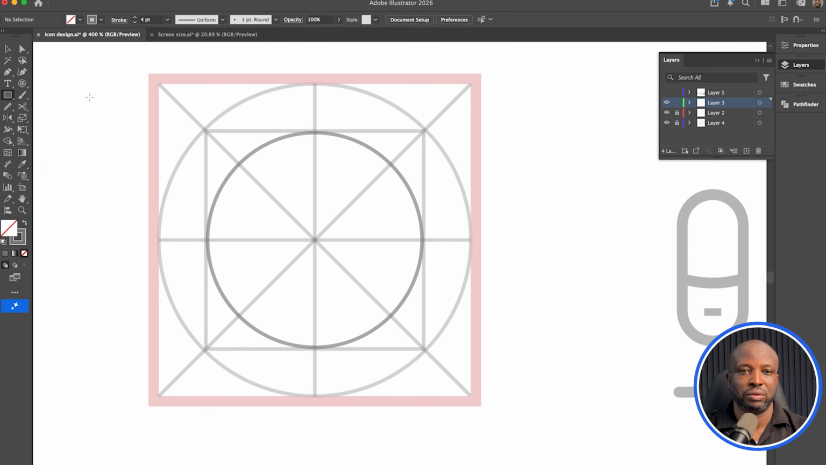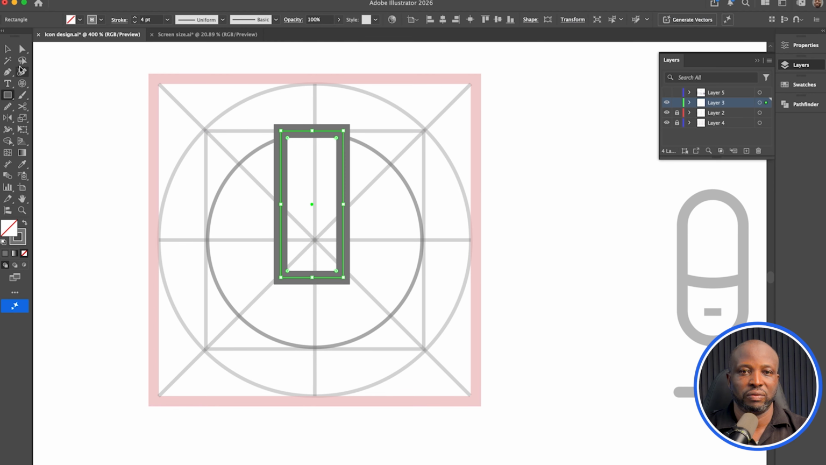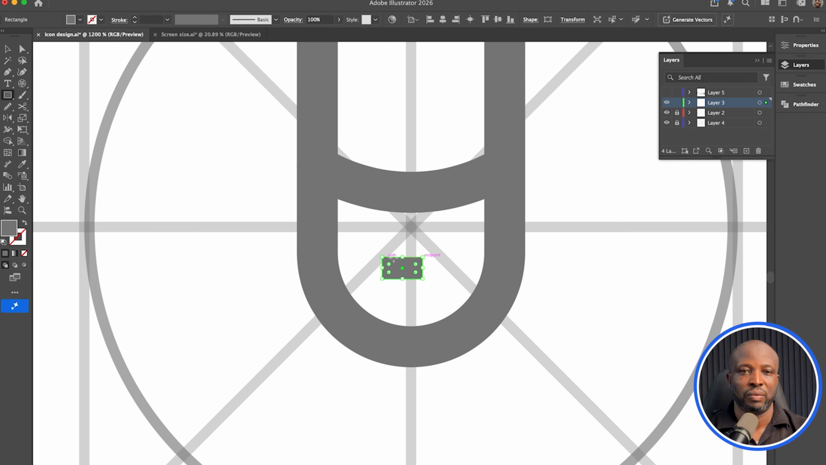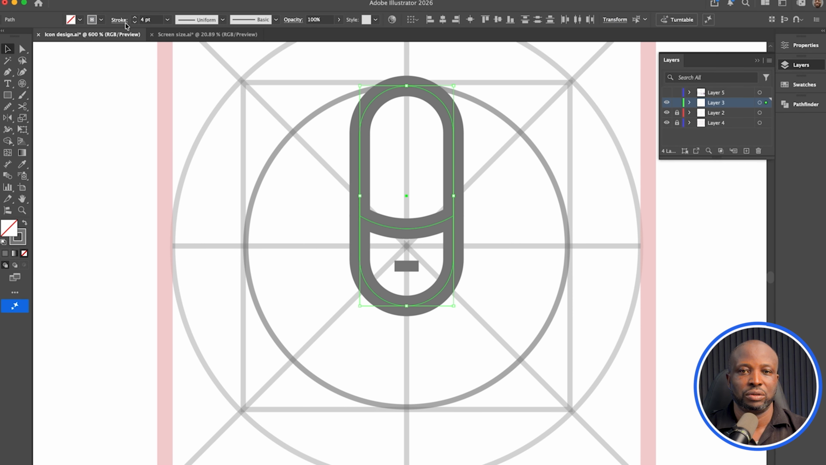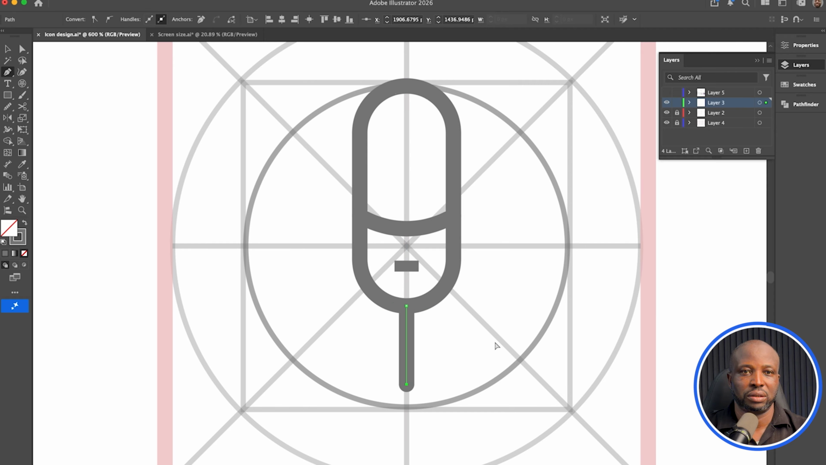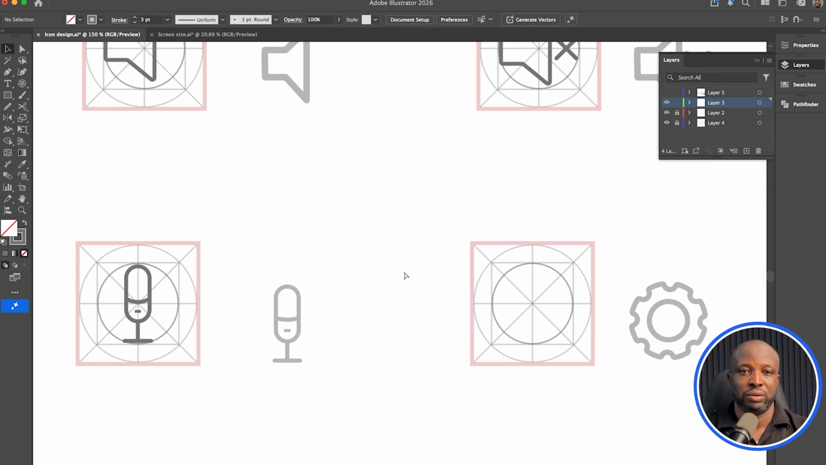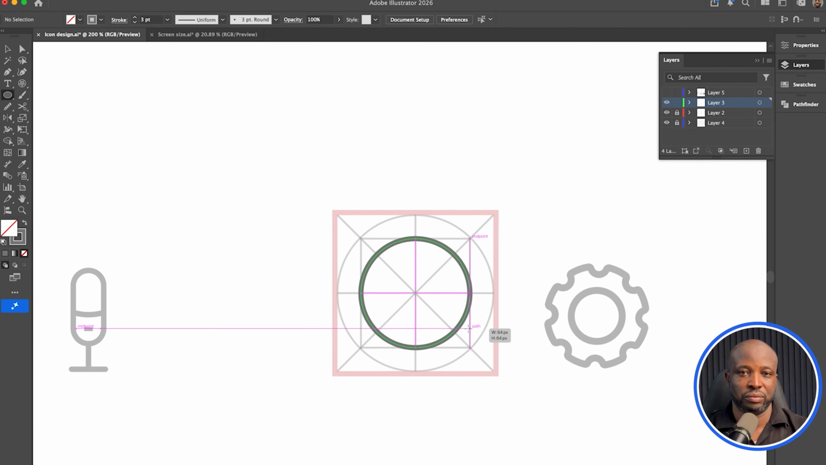Use a rectangle to draw the main part of the microphone. Use the pen tool and the curvature tools to refine this properly. With your pen tool, trace out the microphone stands. And the last icon on the list is another common interface icon. Setting icon. We are going to arrange circles in a certain way to create this icon.